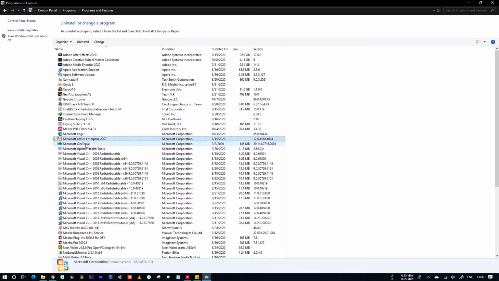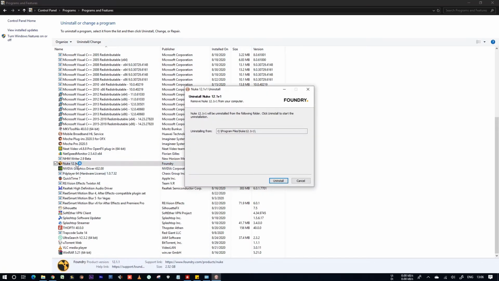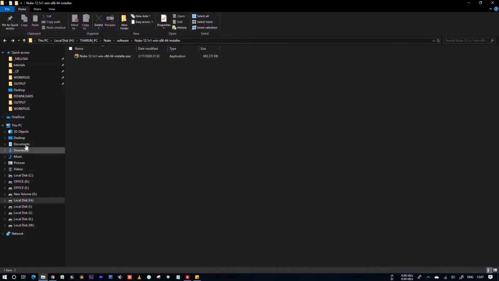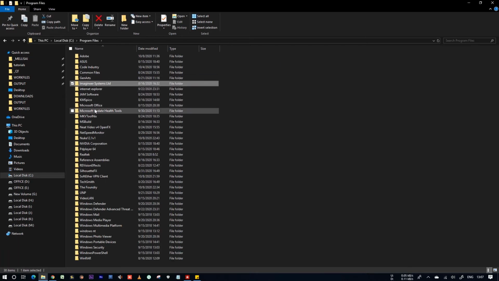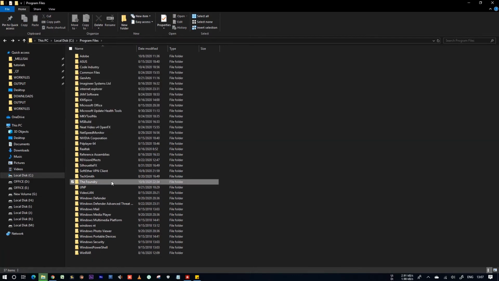Once the uninstalling is done, I am going to delete all my Foundry related folders in my C drive, because sometimes deleting those folders will fix the installation error. Even if you have uninstalled all the Foundry products, some files and folders corresponding to them will still be left in the C drive. Okay, I have uninstalled Nuke. Now I am going to my PC, local disk C, Program Files. Here I have to delete this Nuke 12.1 and this Foundry folder by hitting Shift Delete.